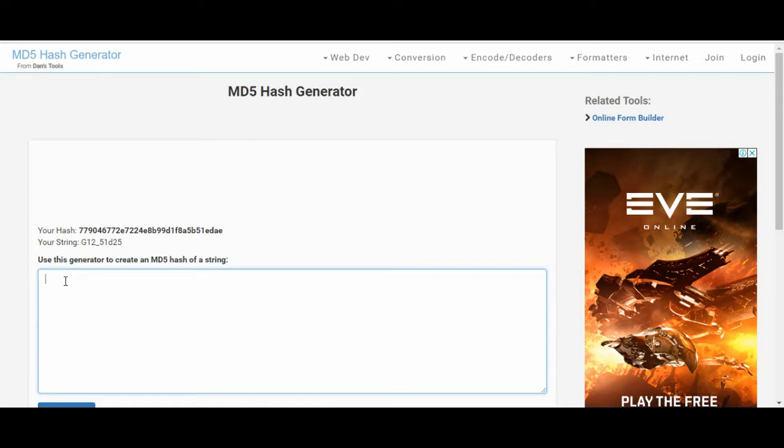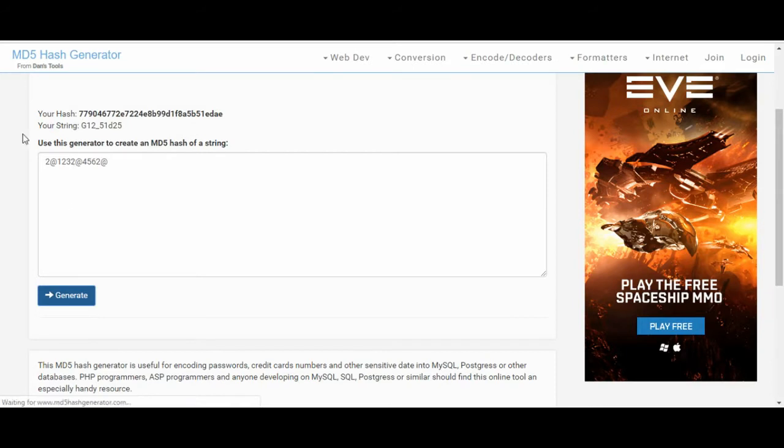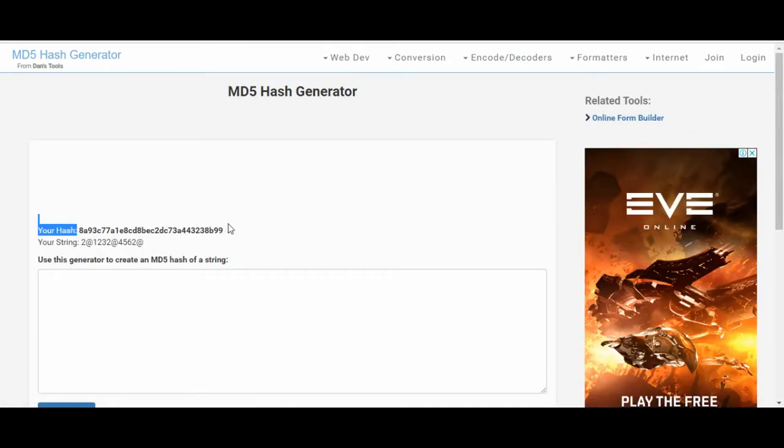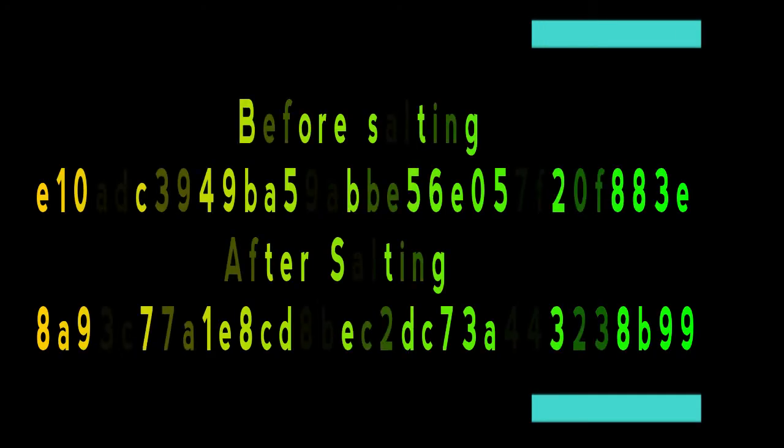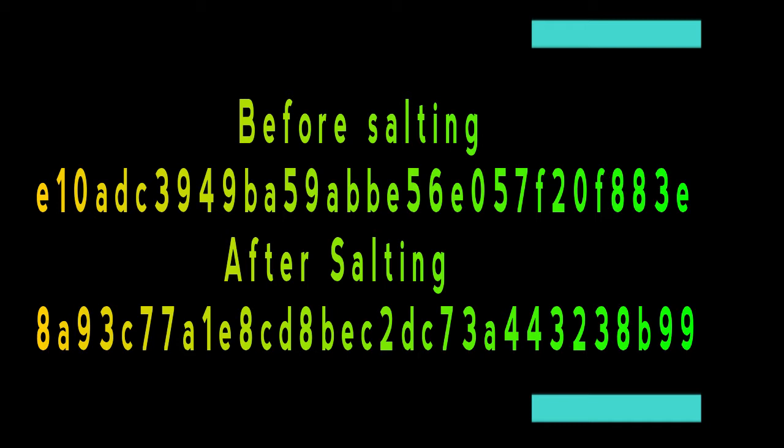So let's say that the salting algorithm uses 2 and then the at-the-rate sign, and it will go 2@1 2 3 and again 2@4 5 6 and again 2@. So this is how the password is going to be used, and when you generate the hash code, it is completely different from what is obtained from using 123456. So now your account cannot be hacked by using rainbow tables or the dictionary attack.